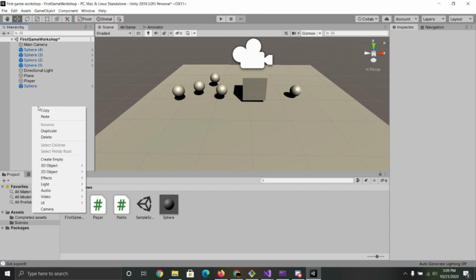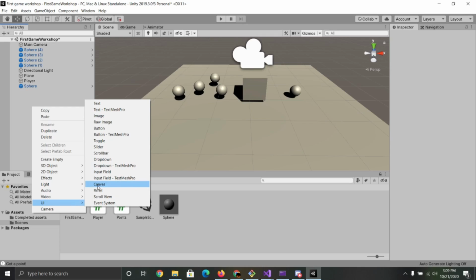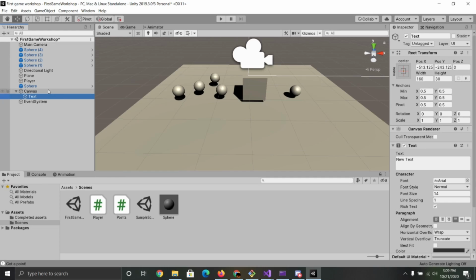So what we're going to do is just like we did with these game objects, like the spheres and the cube, we're going to right click, and then instead of these, we're going to go over to UI. And I'm going to make text. Notice that once you make text, a canvas appears and an event system appears.